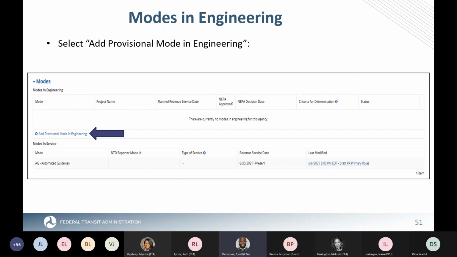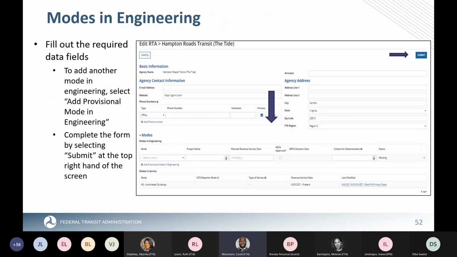Next, select the Add Provisional Mode in Engineering link. Then you enter the information requested, including the mode, project name, planned revenue service date, and if it's federally funded, whether NEPA approval was obtained and when. If the project is not federally funded and there is no NEPA approval, you can enter the criteria your SSOA used to determine that this new modal system is in the engineering and construction phase. After entering the information, you click Submit at the top of the screen to send your information to the validation team for its review and approval.